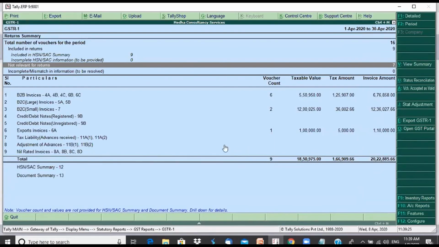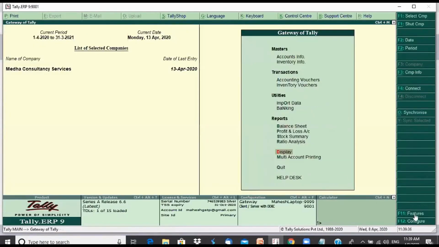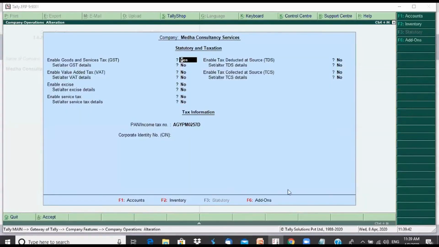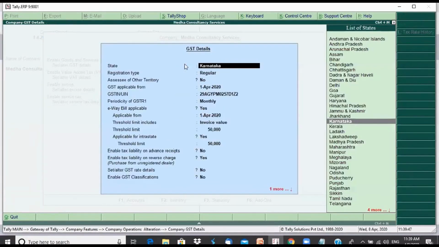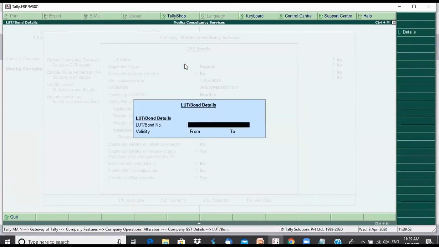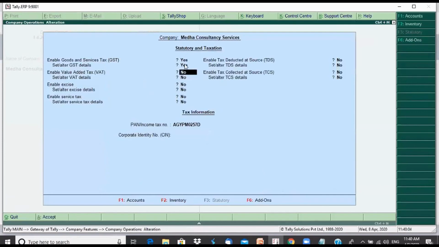Prabir is asking one more question. Sir, how to invoice under LUT? Okay Prabir, if you have an LUT, first you need to configure your LUT details under statutory taxation. Go to your GST statutory taxation, enable GST details. Here at the end, you have provide LUT bond details. Give the bond number and from which date to which date it is applicable. Generally these bonds are applicable for 1 financial year.